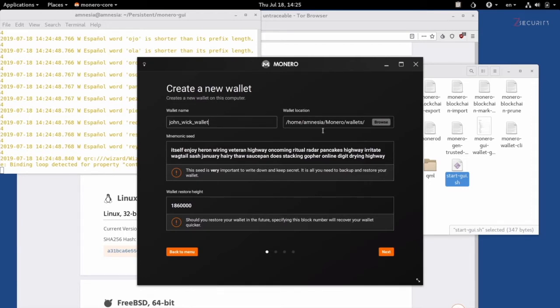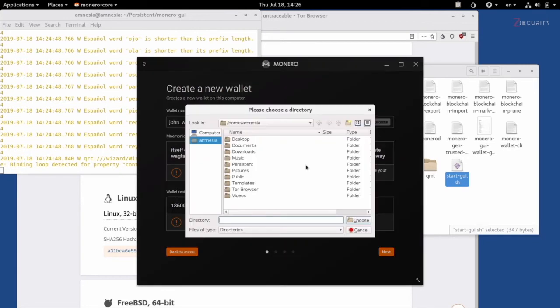If you don't want this to happen, if you want to always be able to access the wallet from your Tails installation, click on Browse and change the location to somewhere within the persistent directory. Now, as we know, everything within the persistent will not be deleted when the computer restarts, and therefore you'll always be able to access the wallet from within your current installation.